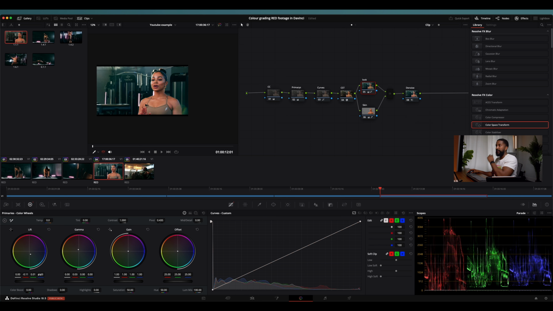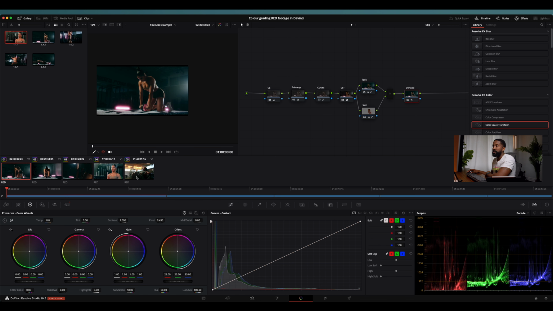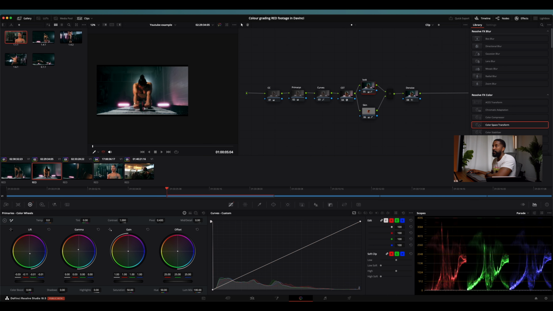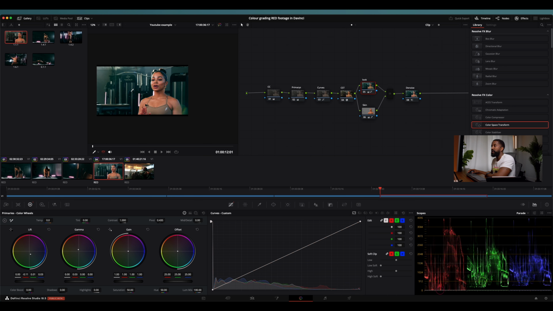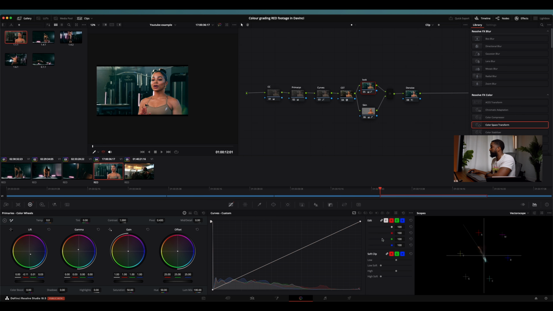And I think something like that is pretty close. Yep, pretty close. And now we have to deal with her skin. So now her skin is starting to look off. If you go back to our vector scope, put it on the skin, it's not too far off, but it is still a little bit over to the magenta side.